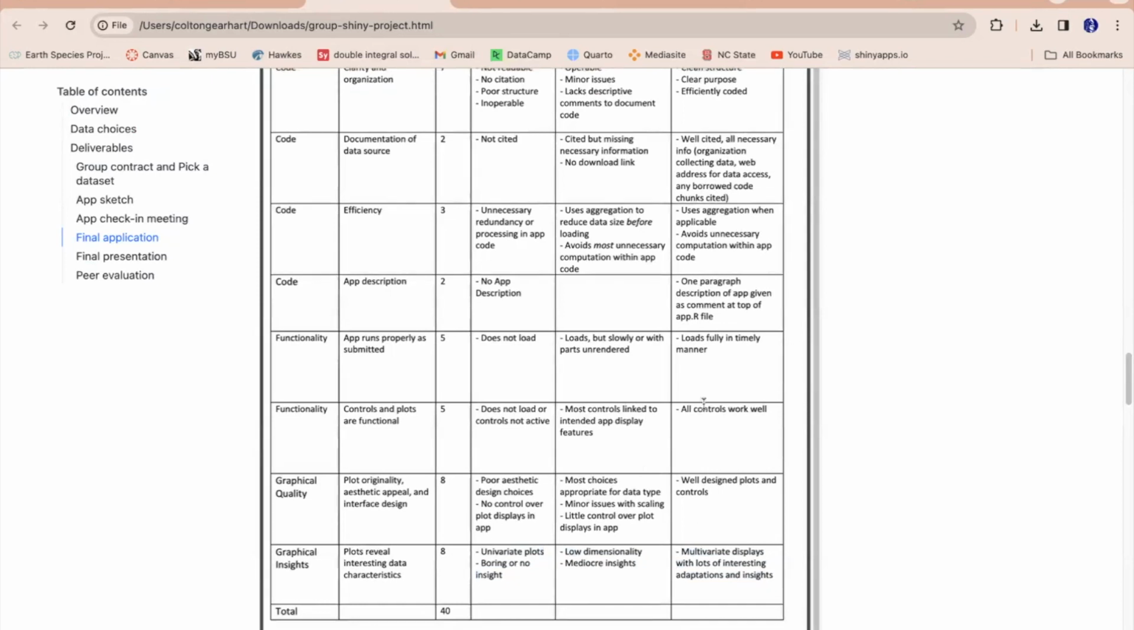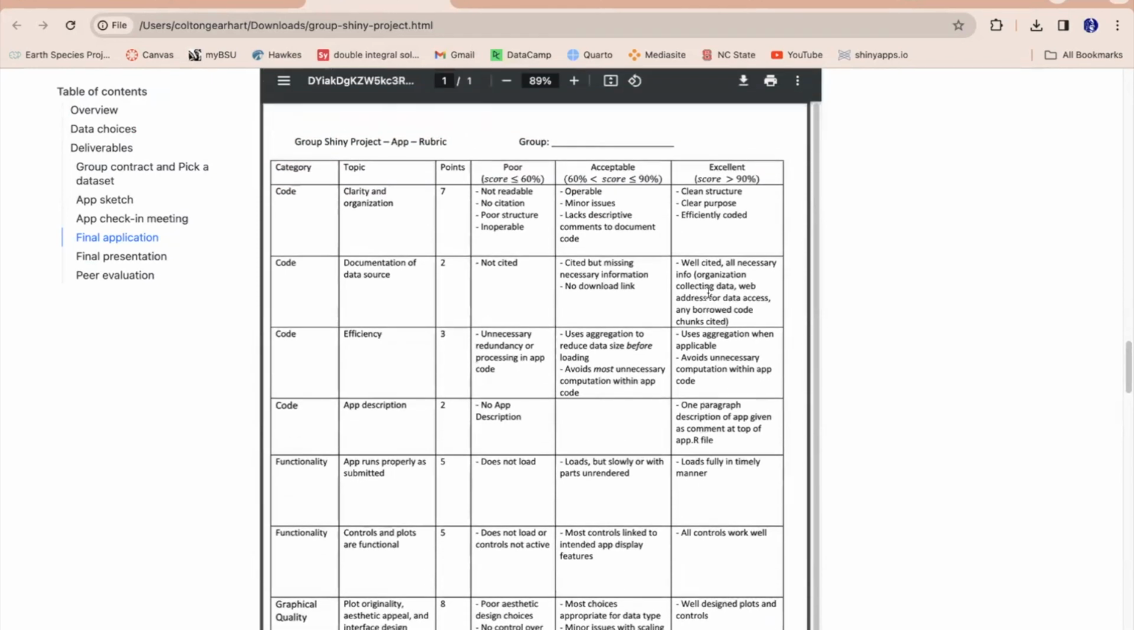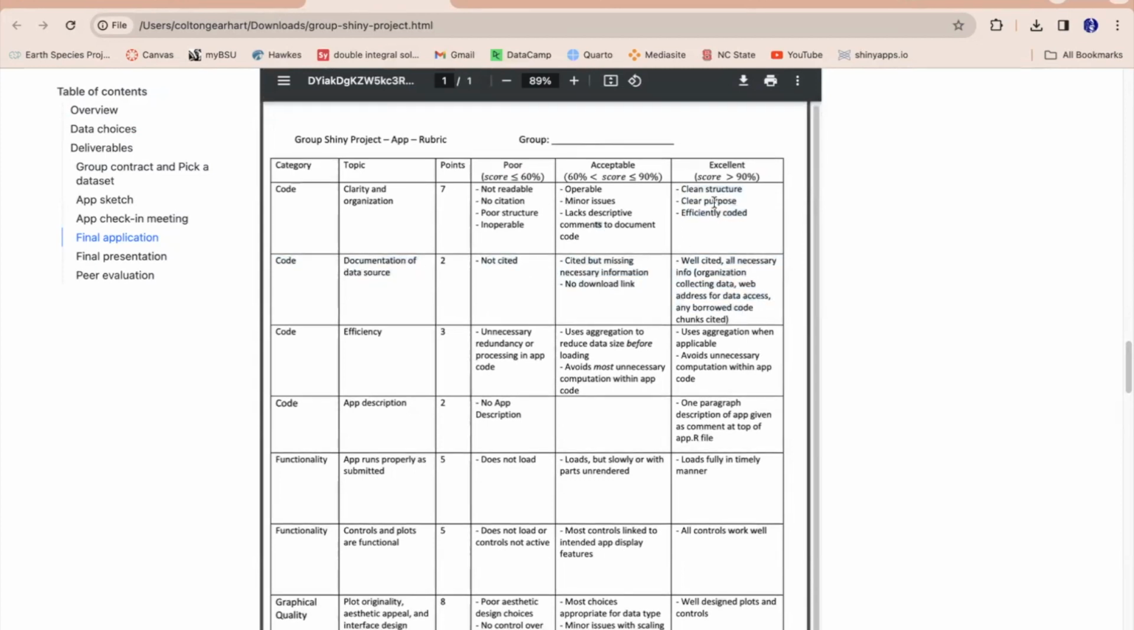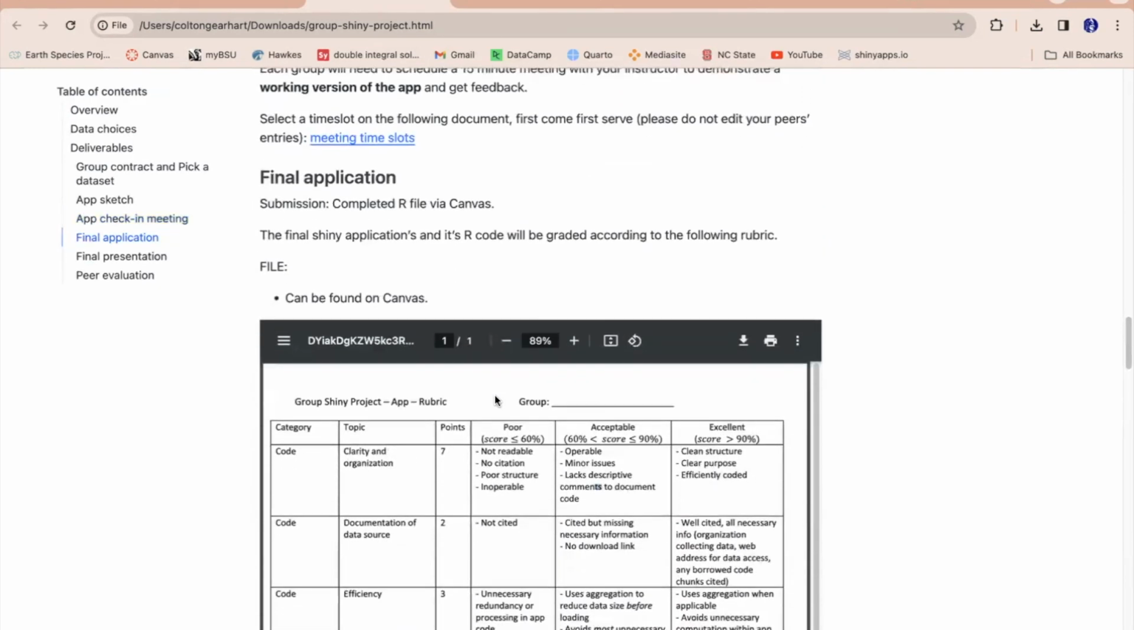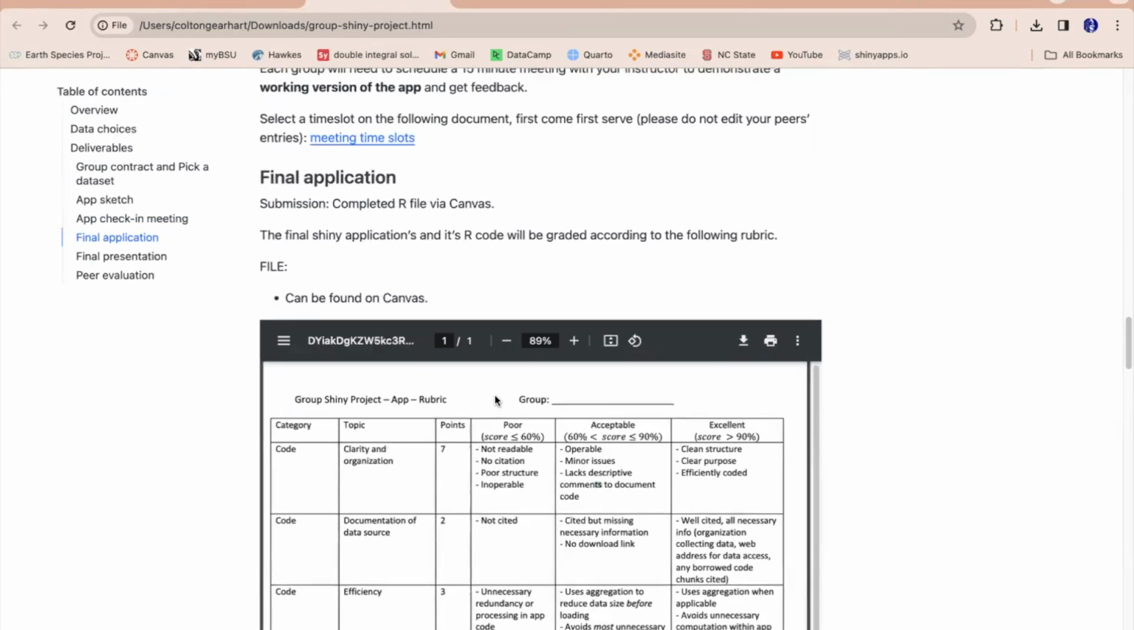So feel free to read through all of this, and I have it broken down into what is going to be an excellent project, what is an acceptable project, and then what would be a poor project. So hopefully you guys are all aiming for an excellent project. So that is going to be the code version of this.